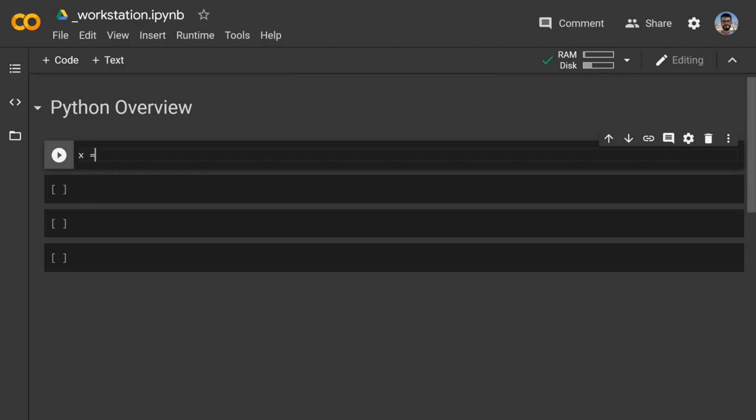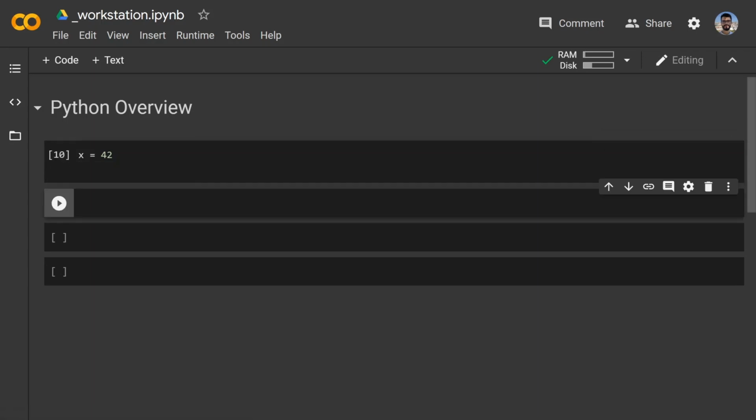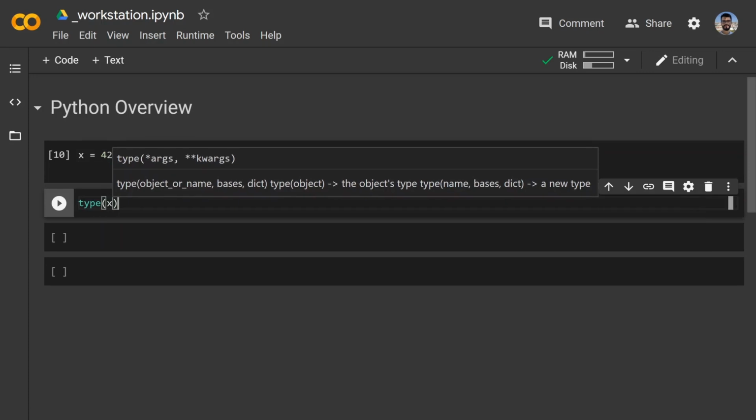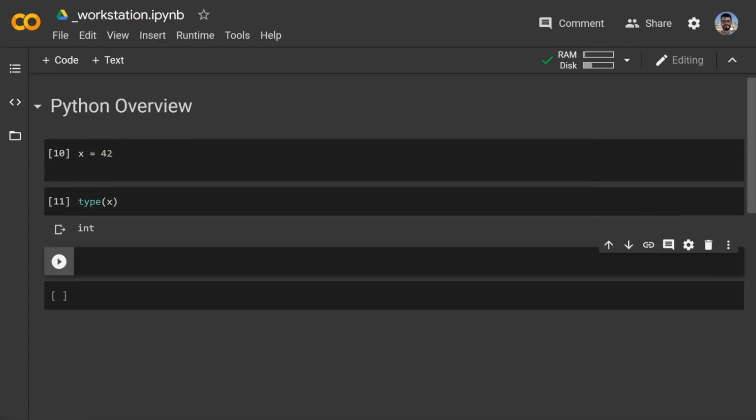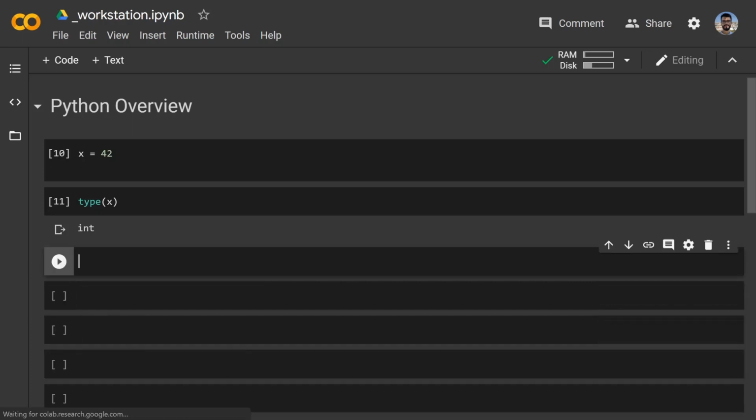For those not aware, Python is a dynamically typed language, which means that if we define, let's say here, x is equal to 42, so that's fine. And now let's see what type of variable x is, and we have that it is an int, which is kind of obvious, right? Let's add some cells here so we can continue programming.